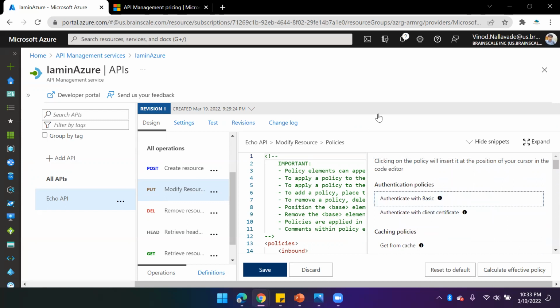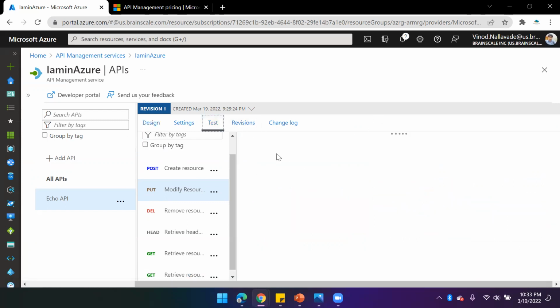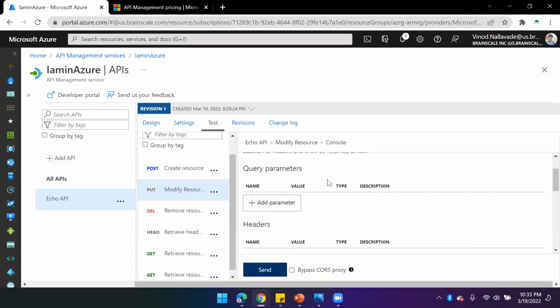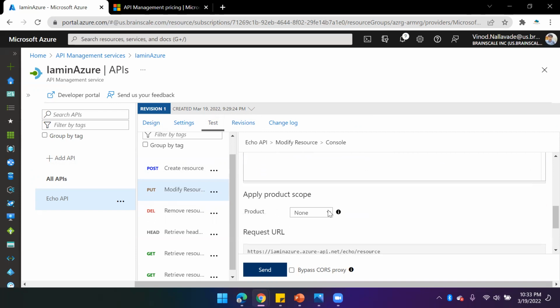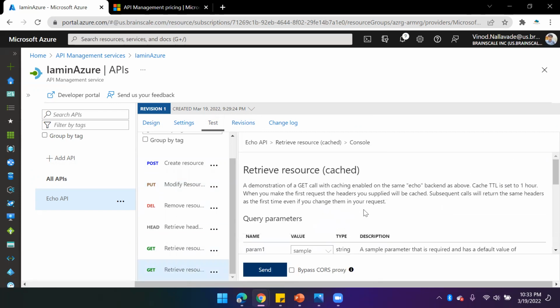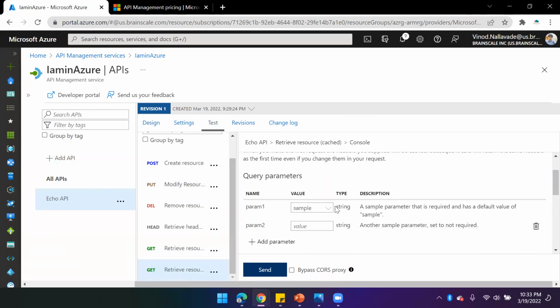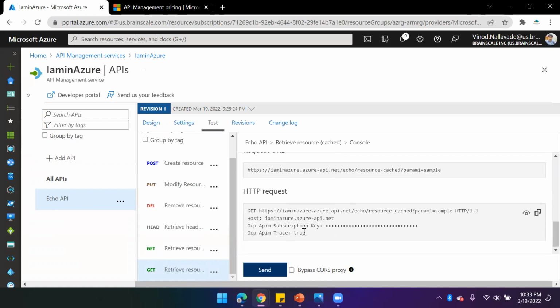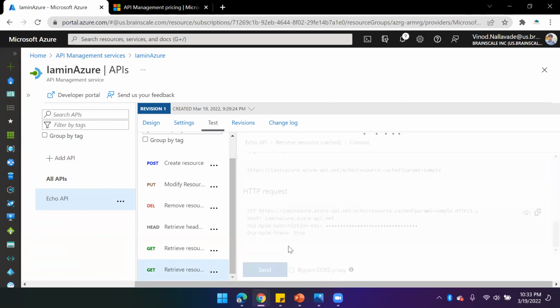And if you want to test it, you can directly come here and test it here also. This is basically the management plane. So you can come here and let's see a GET request, an easy one. And if you look at this, this is cached. That means a cache policy is assigned on this, and you can just hit send.